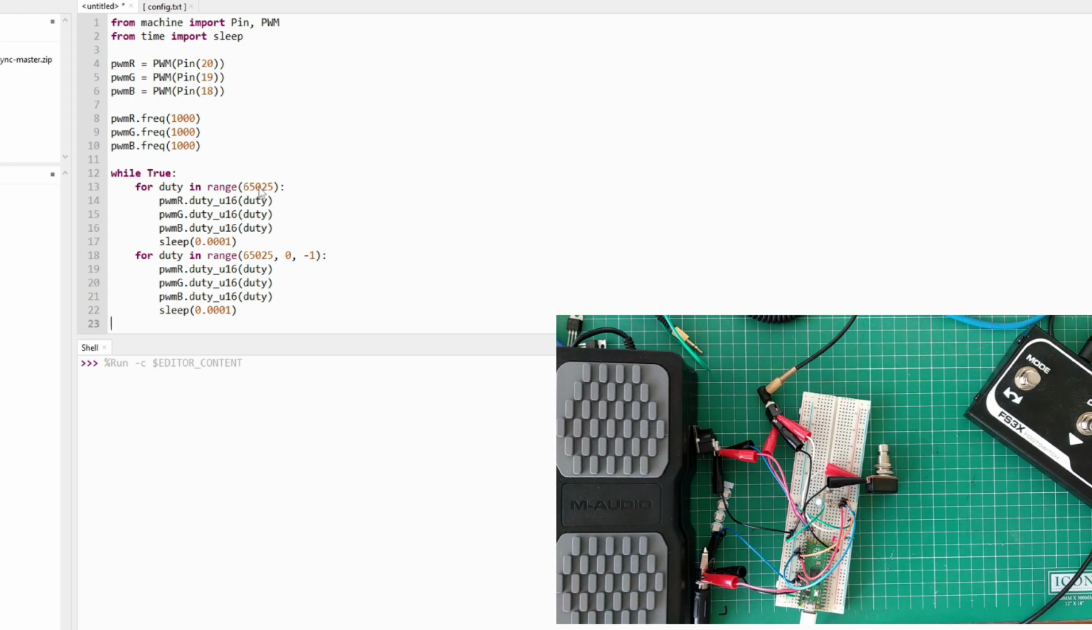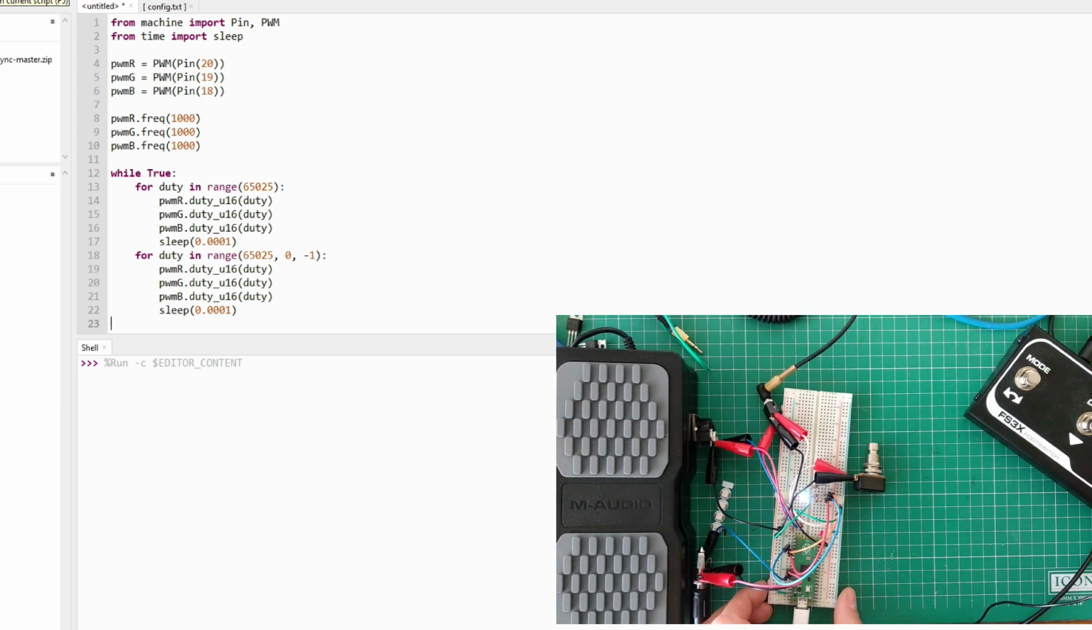But let me run this, and we should be seeing it pulsating here. I don't know if it's visible on the camera properly. Yeah, see how it is pulsating. All right. But you can easily control it, and some of them you don't need to do this, so you can run it like this.